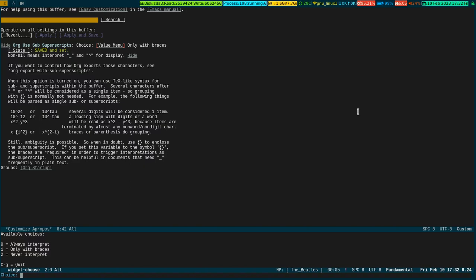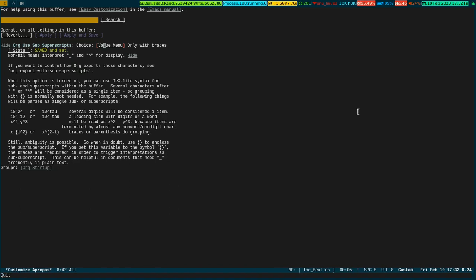If I just give the ordinary number or words after the underscore or circumflex, it will not convert. I have to give a curly brace. I have already chosen number 1 option from the bottom, you can see, only with braces, right? So I'm canceling it out.